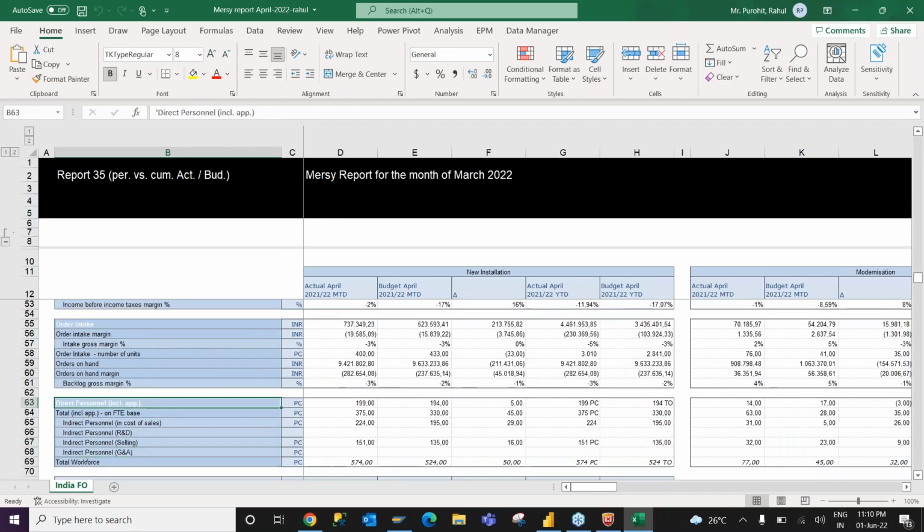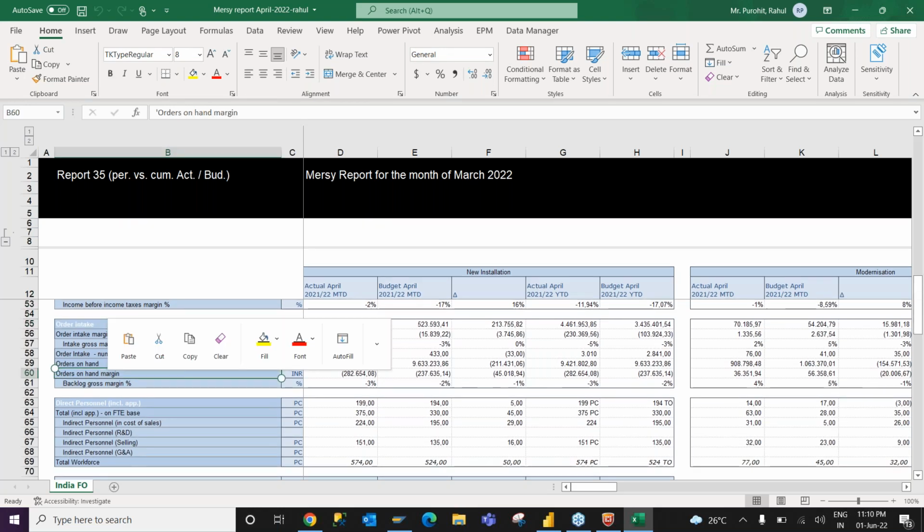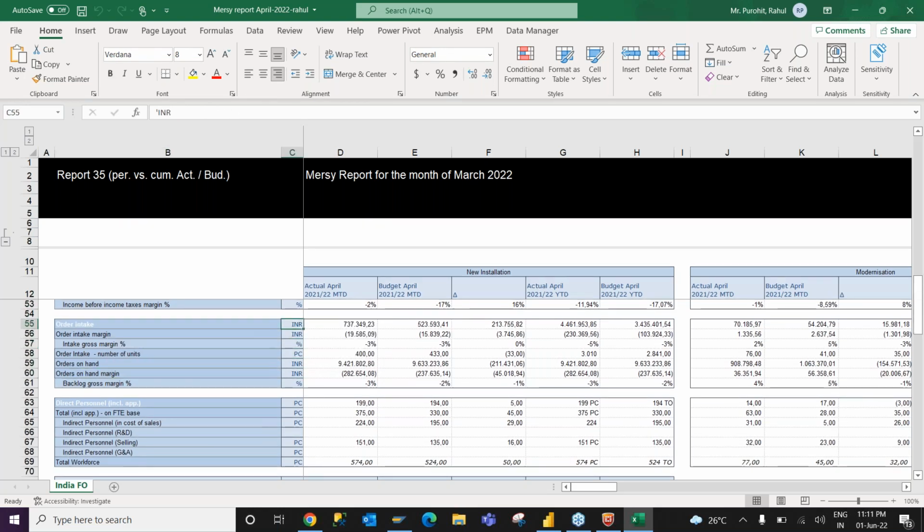Just give me a second. Let me extract some information. For example, this order intake, and here is some data comparison, and this is the variance. This sign is the comparison, and that is a variance, right?